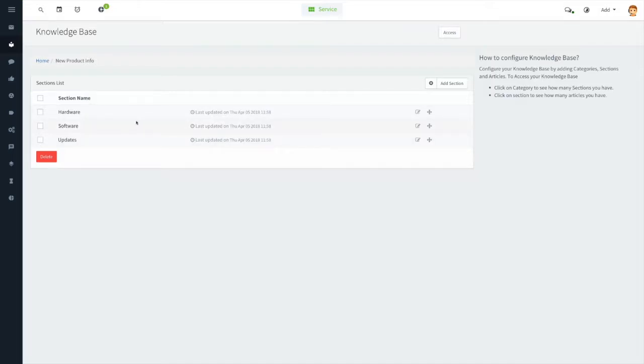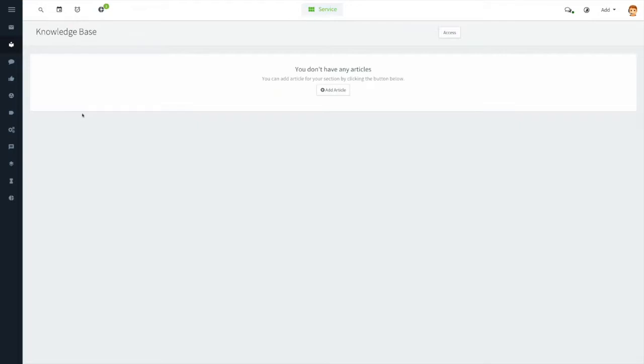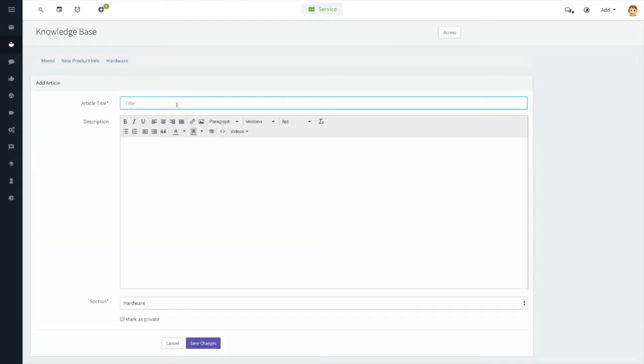So now let's start building out our actual articles. Under the hardware section there, I'm going to add an article, and we're going to call it new hardware options. And you go in here and you can add pictures, you can preview it, you can add source code. So for those of you that are really handy with HTML code, go in there and just copy and paste.